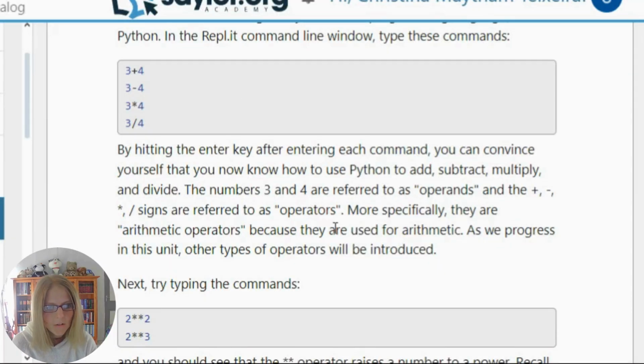By hitting the enter key after entering each command, you can convince yourself that you know how to use Python to add, subtract, multiply, and divide. The numbers 3 and 4 are referred to as operands, and the plus, minus, times, divide signs are referred to as operators. More specifically, they are arithmetic operators because they are used for arithmetic. As we progress in this unit, other types of operators will be introduced. So we're going to learn about all the types of operators in Python.